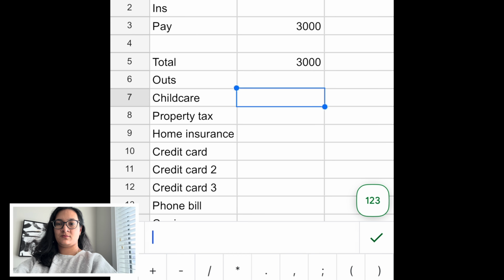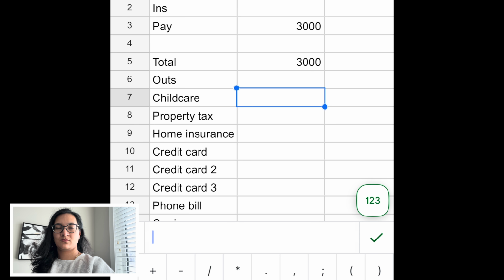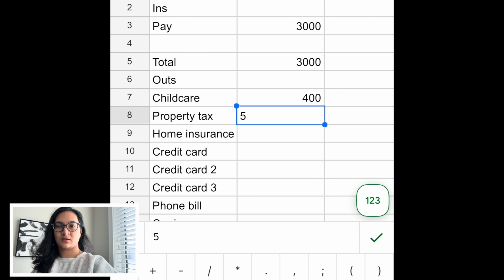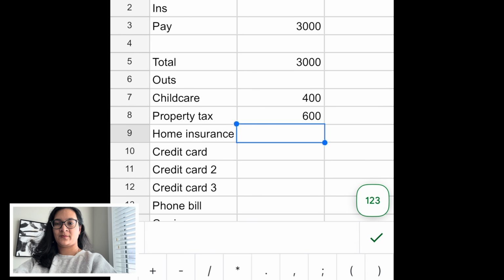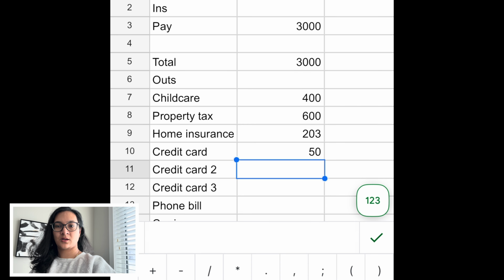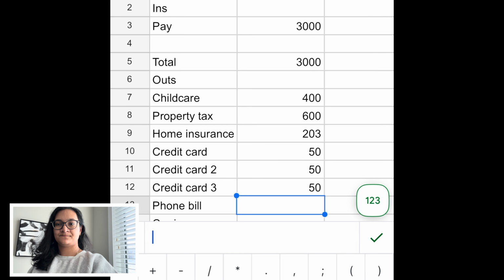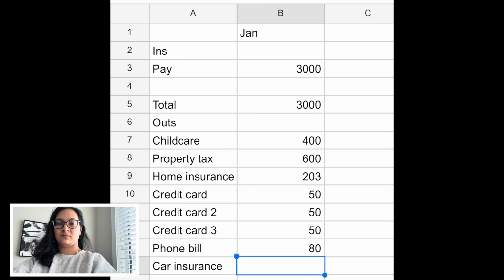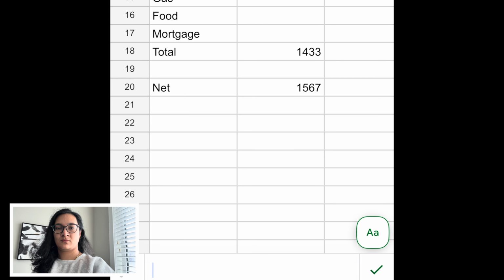Here for reference, I just put 3,000 for pay, and then childcare 400. These are all monthly payments. So 600. Home insurance, I put 200. This is just based on my personal bills, but it could be different for you. Just go through your monthly bills. It's very important to track and know what your expenses are to be able to build this budget.